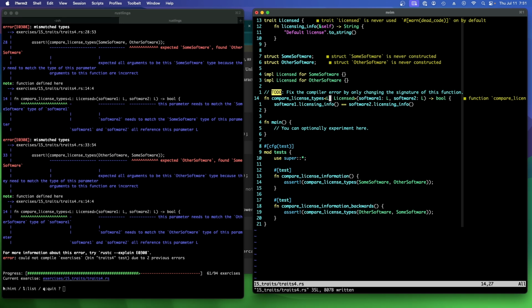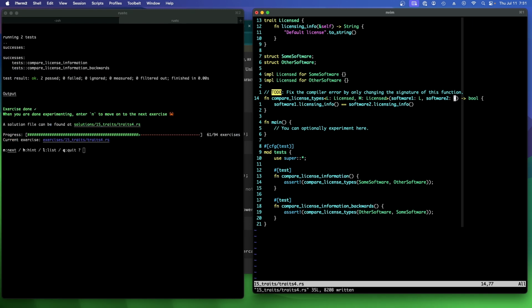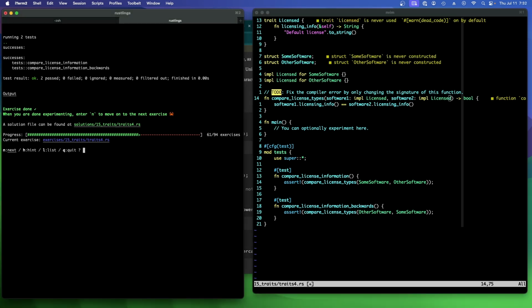Oh, right, because they have different license types. So let's say Elm. Yeah, we'd have to do it that way. Yeah, Scoop says only if there's the same type. All right, so this is using trait bounds, but I think they were just looking for impl License here. Okay, so that was traits 4.